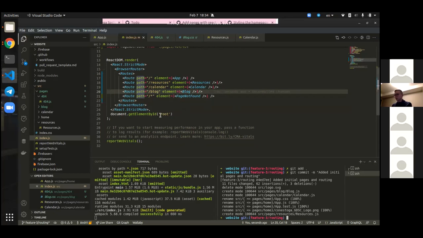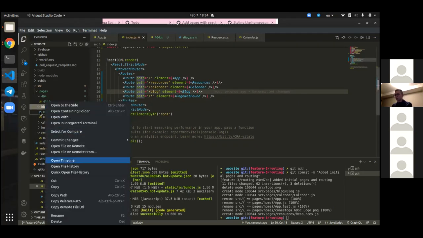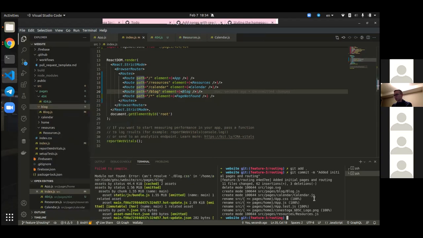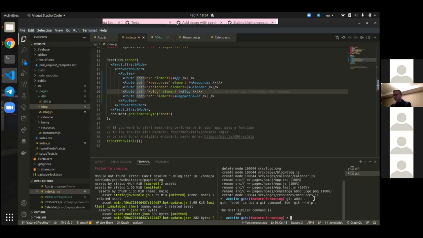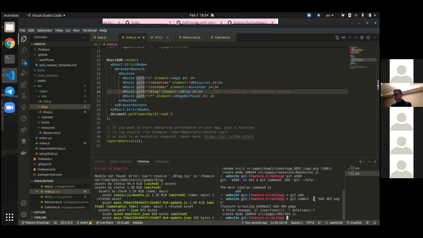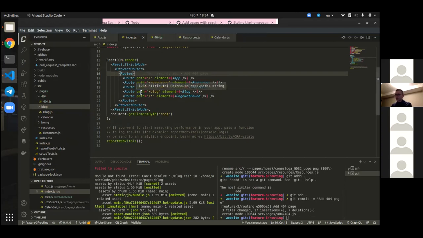This is good stuff. Actually, I'm going to get rid of block CSS. I need this. Git add dot. Oops. Git commit. Cool. Now let's add some links so we can actually go to these websites.